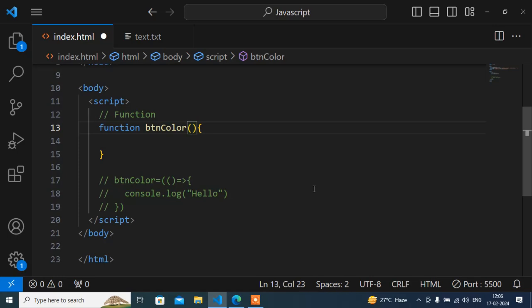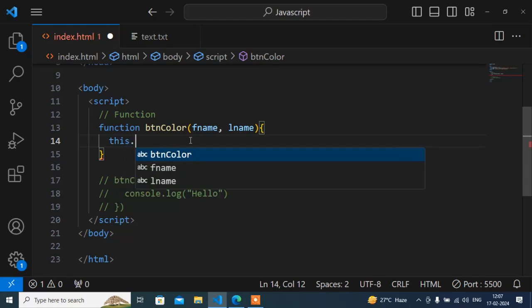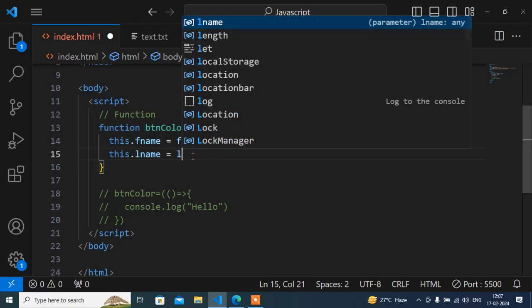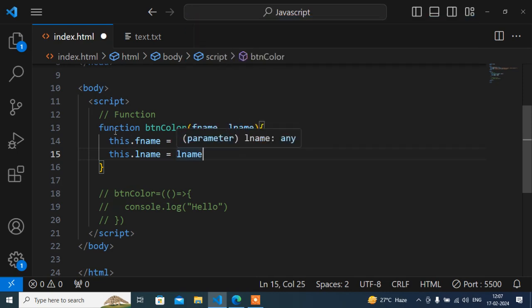Now here I will pass two parameters. fName is one parameter, and another parameter is lName. Now how do we write the constructor function? Here I will write this.fName, and this is going to be a major difference which you might not know, the difference between a normal and a constructor function. So this.fName equals fName. Again this.lName equals lName. This way we create a constructor function.